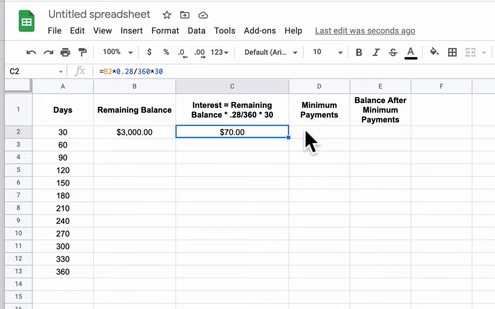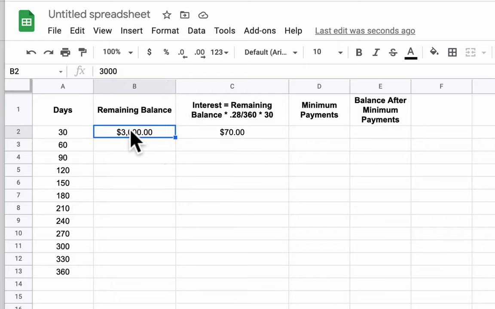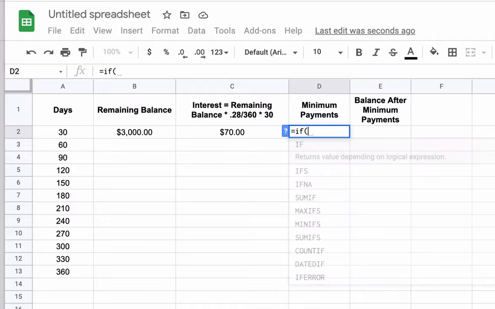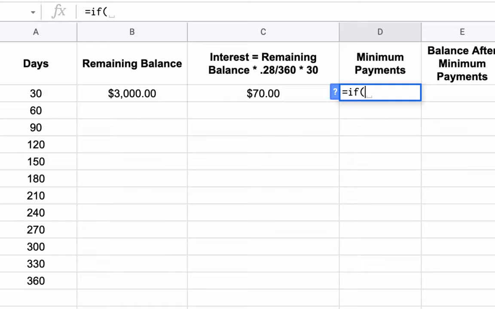Now, I don't want to always check to see, okay, is 1% of that remaining balance more than 15? I want the spreadsheet to check that for me. So we can type in the IF function, really useful. Type in equals, IF. The first thing you type in an IF function is the condition that you're testing. What am I testing? Well, I want to know.